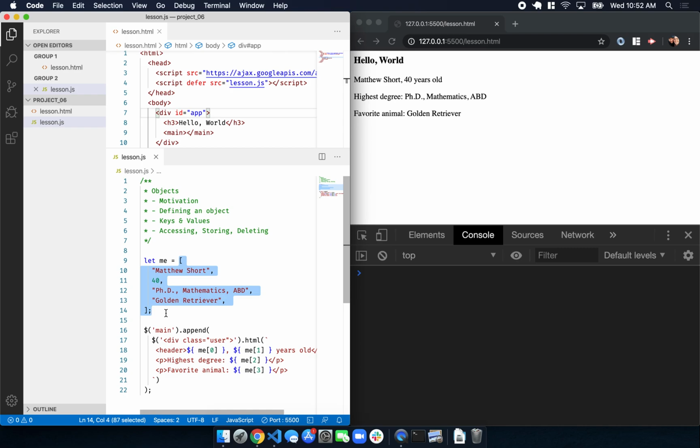But what's hard about this, right, is I have to remember whenever I want to use this template that this is my name, this is my age, this is my degree, and this is my favorite animal. And that in the back of my head, I always have to remember 0 is my name, 1 is my age, 2 is my degree, and 3 is my favorite animal. And this is really hard to do.